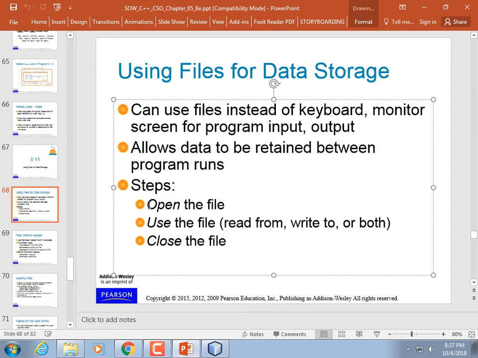So your general steps will be: open the file, use the file, read from it, write to it or both, and then close the file.